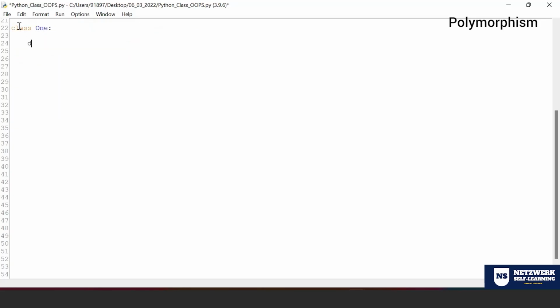1 that has a function called fun. Let me put self as a reference, and it is going to print "function of 1". Now I'm going to have a class 2 that inherits class 1. It also has another function. In fact, this function has the same name, but the statement it reproduces is different. It says "function of 2".